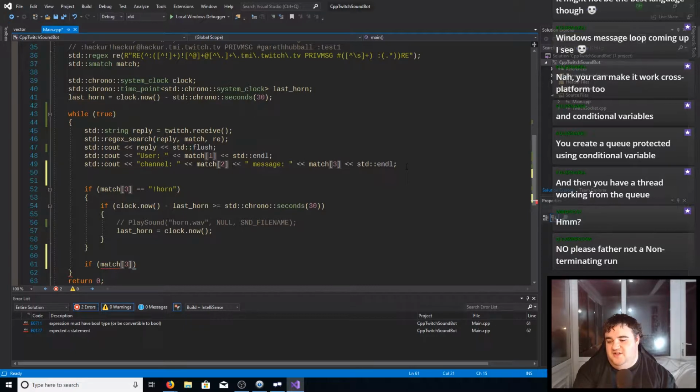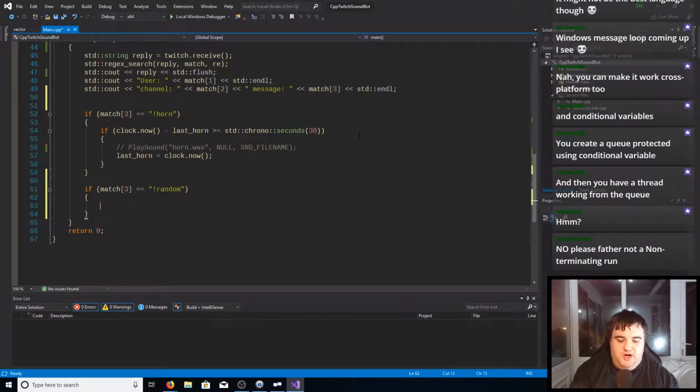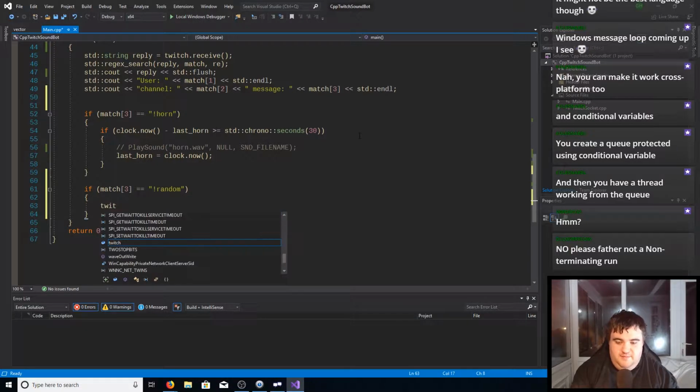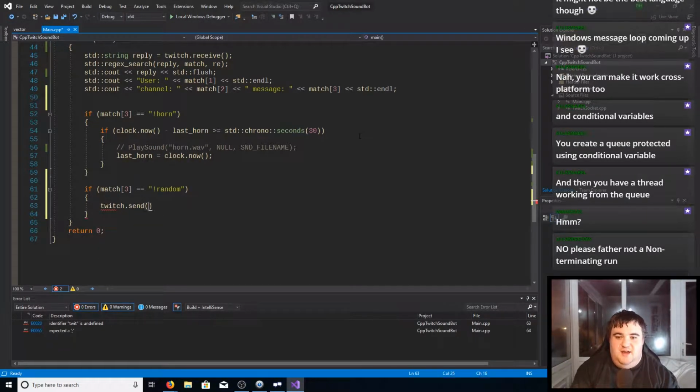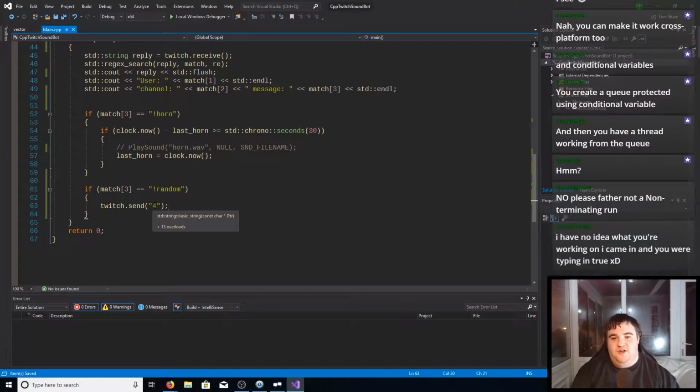No, please, not a non-terminating run. If you've got a reasonable way of avoiding that, please let me know. But at the moment, I'm struggling with that. So let's just go twitch.send. Can I just send that as a message? And I assert that 4 is a random number.